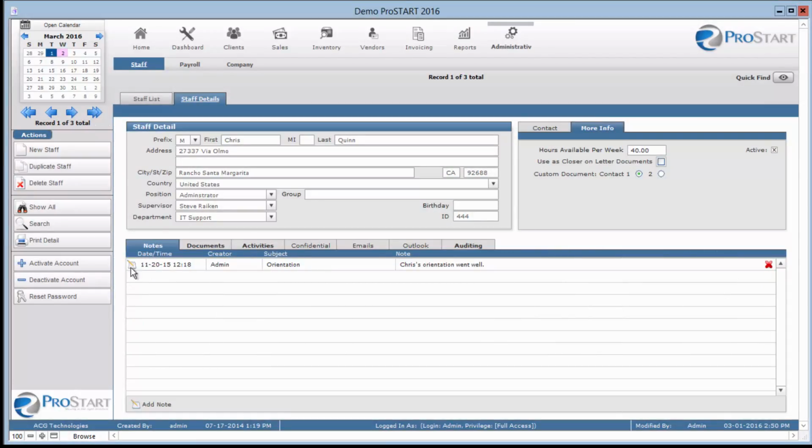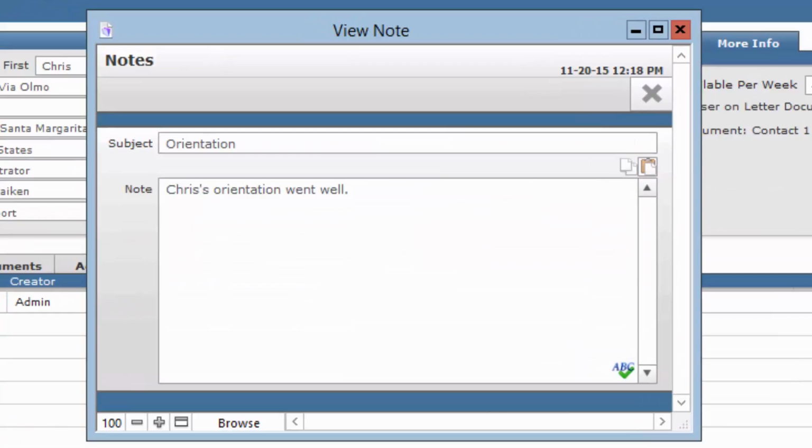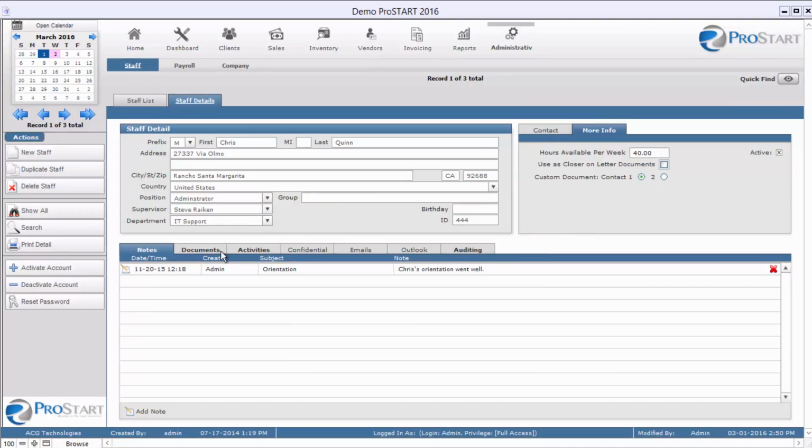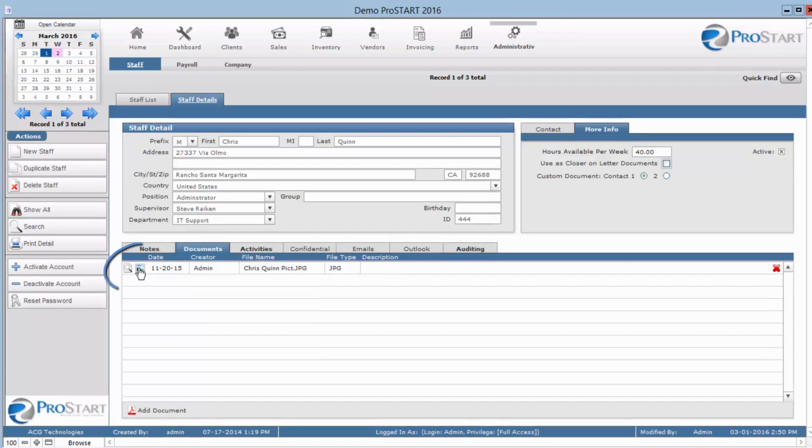Notes lets you enter unlimited information in a pop-up window, and this can be used for anything you want. In the Documents tab, you can attach any kind of file to the staff record. For example, employment documents. Click any file icon to open it in its native program.